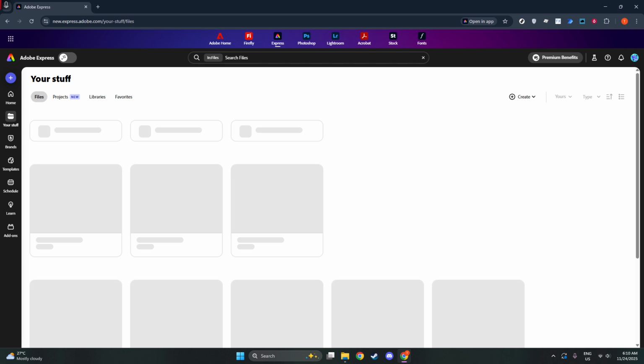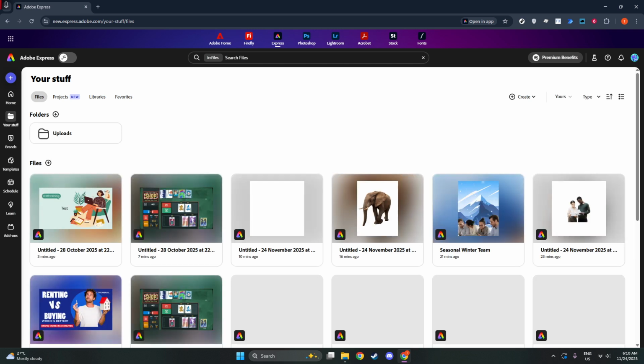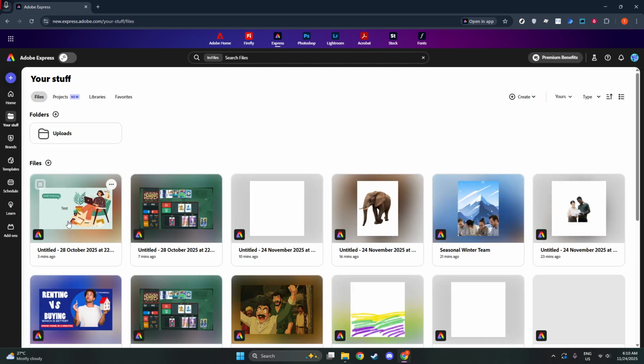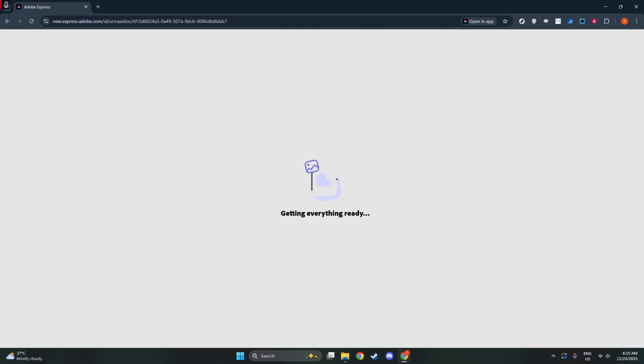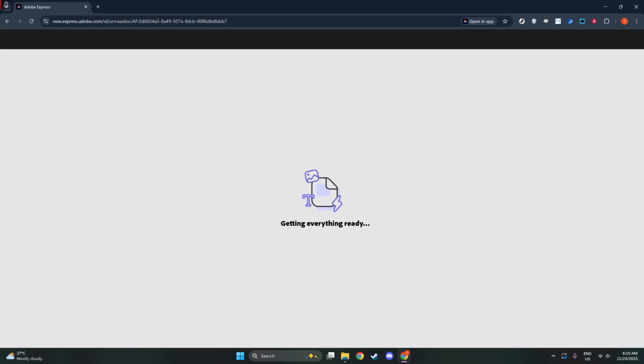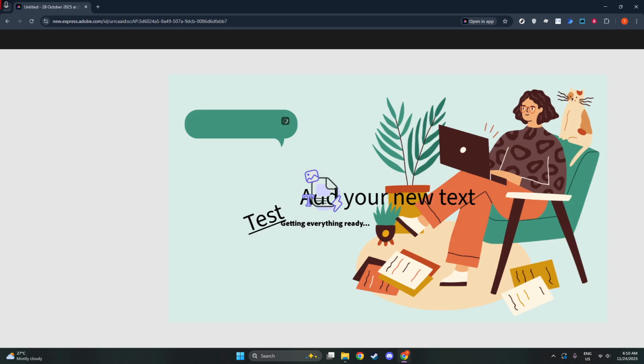Once your design is open, look to the left side of the screen for the main toolbar. Click Media, then choose Audio. This takes you into the Audio panel, where everything for sound lives in one place. Think of it as your hub for adding narration, music, or sound effects.